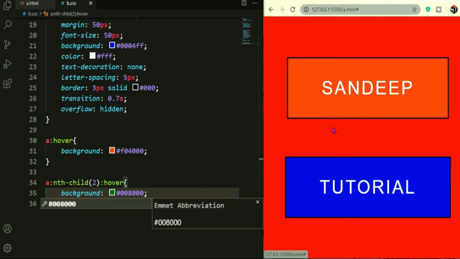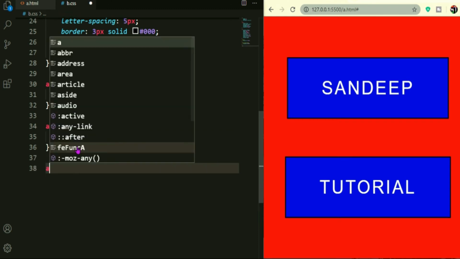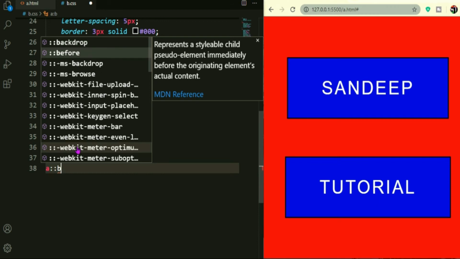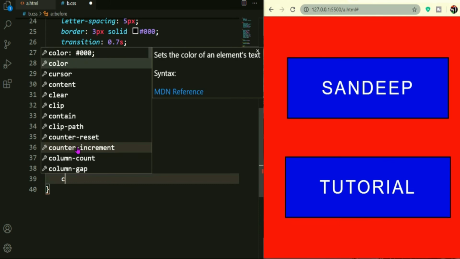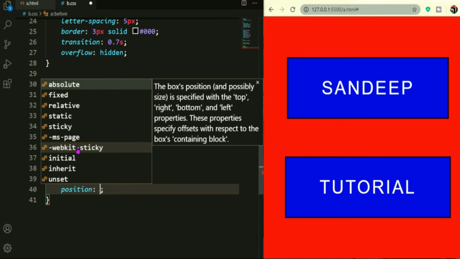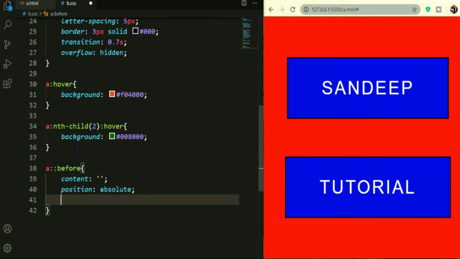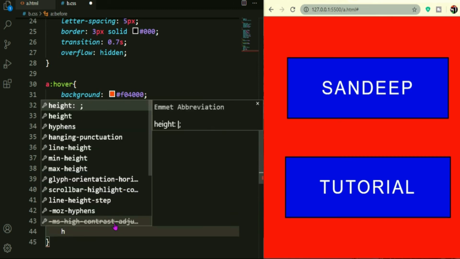After this, a::before, curly bracket, content, position absolute, top 0, left minus 100%, width 100%, height 100%.